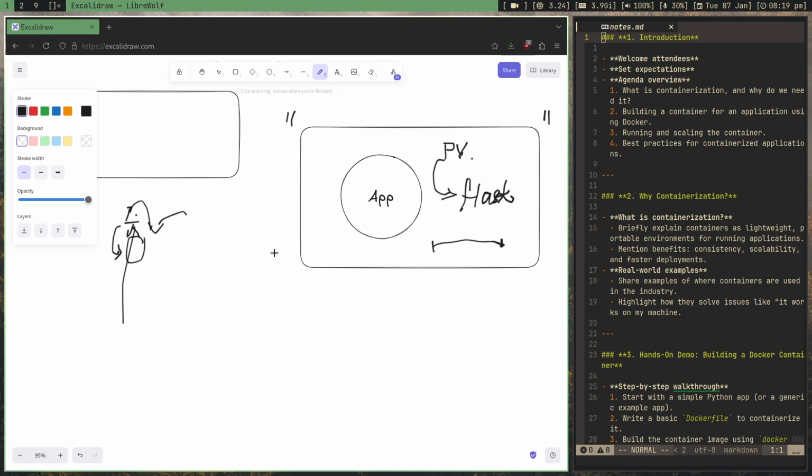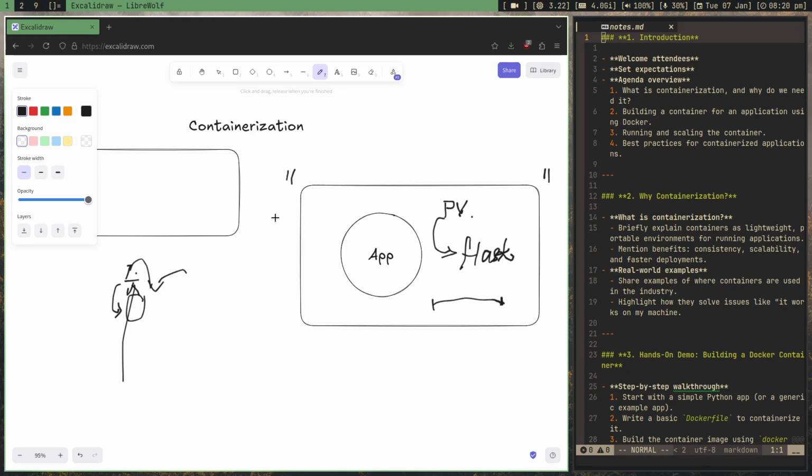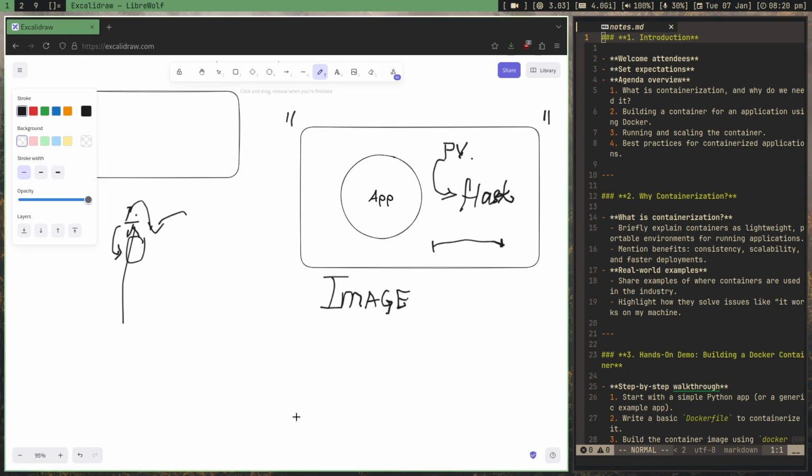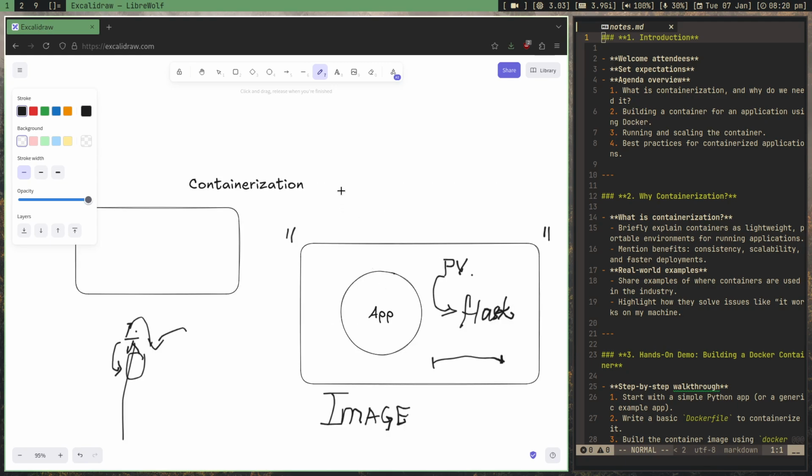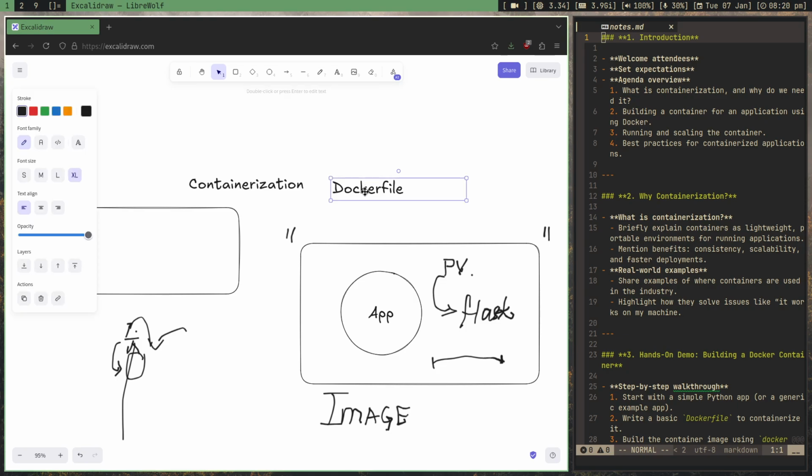Whereas if you containerize it, which is basically what this diagram represents, you create an image. So this is the technical term, image. You create an image, but before that, you need to have something known as a Docker file. I'll just type it out. If you're using Docker to containerize an app, which is what we'll be talking about in this webinar, you need to have something known as a Docker file.